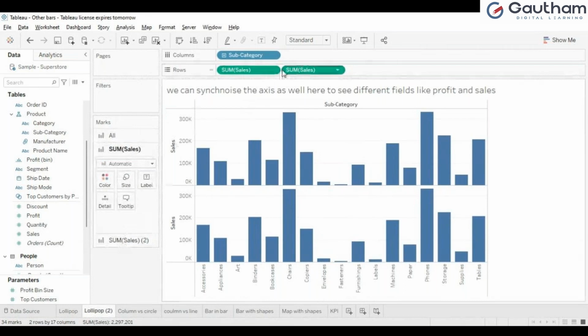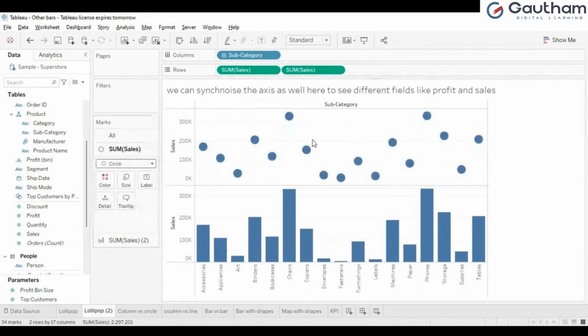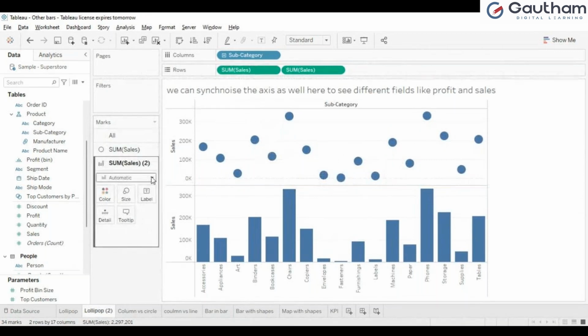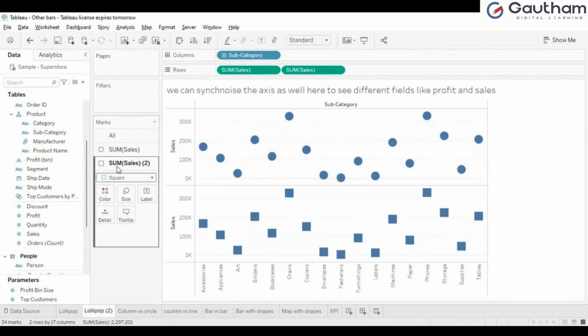When I change automatic to a circle here in the sales, you see only a circle has been changed in the first measure, not in the second one. If you wanted to change here also, then you can change by giving any kind of shape. So this is the marks card where you wanted to create two measures in the same view. The marks card will appear in this view this way. All will be for everything at once.